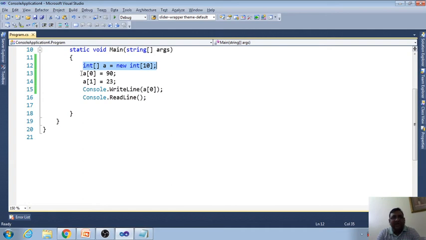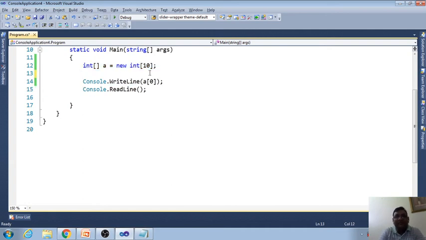To initialize the array, give the values inside this bracket. I am going to make the size 5 because I will give only 5 values: 1, 2, 3, 4, 5. If you give 6, you will get an error here. You see there is an error because the array initializer is of length 5 and you are giving 6 values. So we need to give only 5.